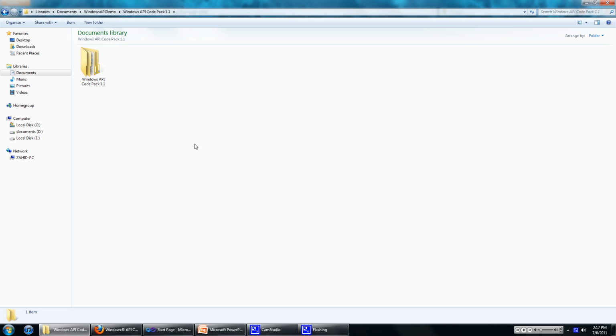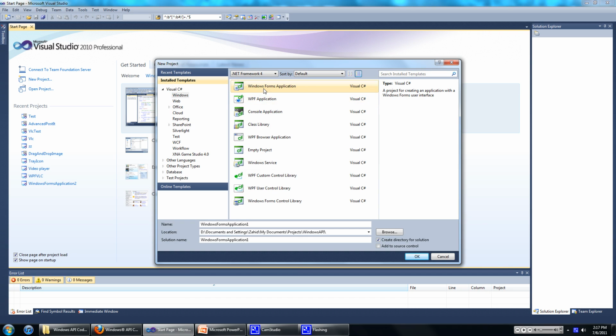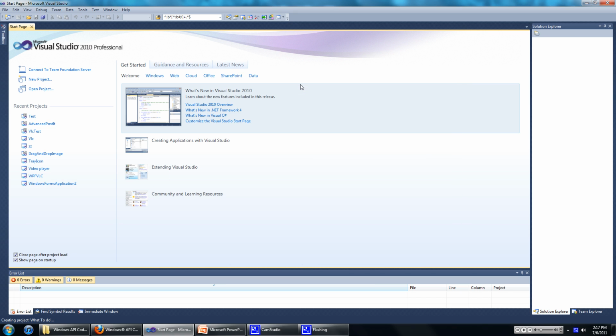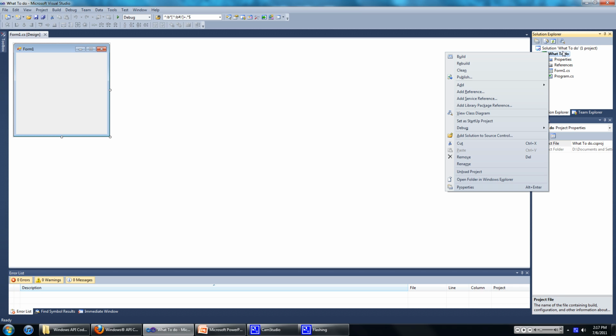Okay, I'm just going to go over a few instructions so I don't have to do this at the start of every tutorial. From now on, before you start any of my tutorials, this is what you have to do. Just open any project, whether it be a WPF or a Windows Forms application. Just for this, I'm going to use a Windows Forms application. I'll name it What to Do. Okay, there's nothing special yet. Just navigate to where you saved your project. You can do that by right-clicking on a project in the Solution Explorer, then click Open Folder in Windows Explorer.